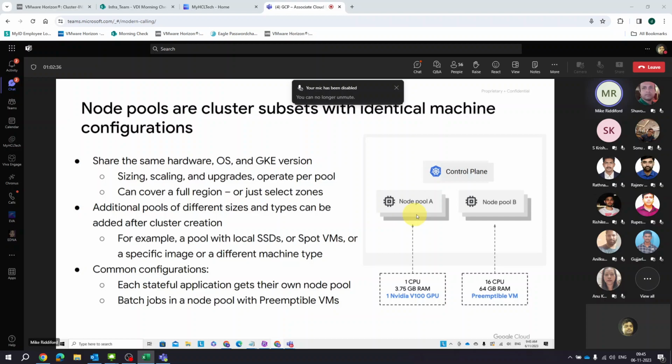Again, I can add new node pools to my cluster through the console or through the command line. I can even resize an existing pool if I need to add more nodes or reduce nodes for that matter, or I can even delete an entire pool. Again, those are just the CLI options.